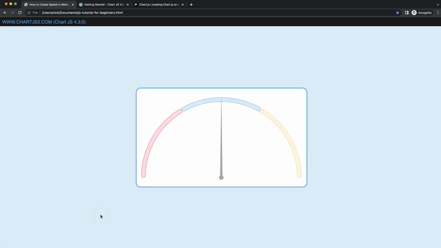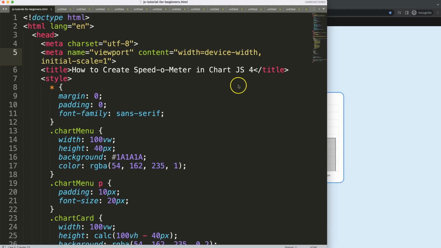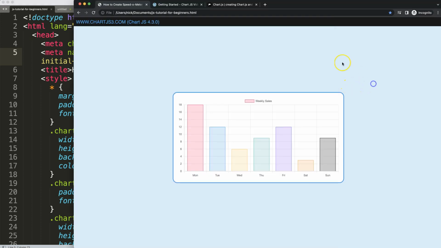In this video, we're going to focus on how you can create a nice speedometer here with an angle needle here. And if I refresh, you can see it will have this nice rotating effect. So let's start to look how to create a speedometer in Chart.js 4.